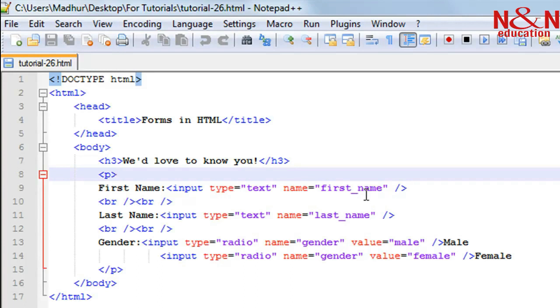If you want to assign first underscore name, you can type that. If you want to just type the letters FN, that's also fine. That's up to you. Whatever name you want to give to the field, you may. Then you give a space, type the slash and the closing angular bracket, and that's it. You'll get your form field. Then, to have some space between the first field and the second field, I have two BR tags here.